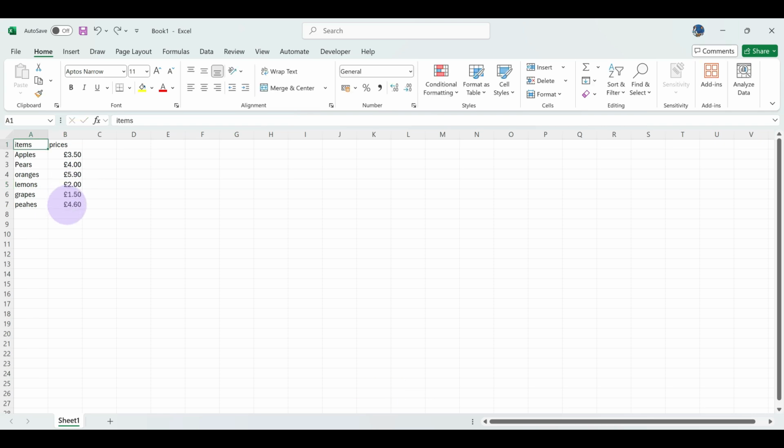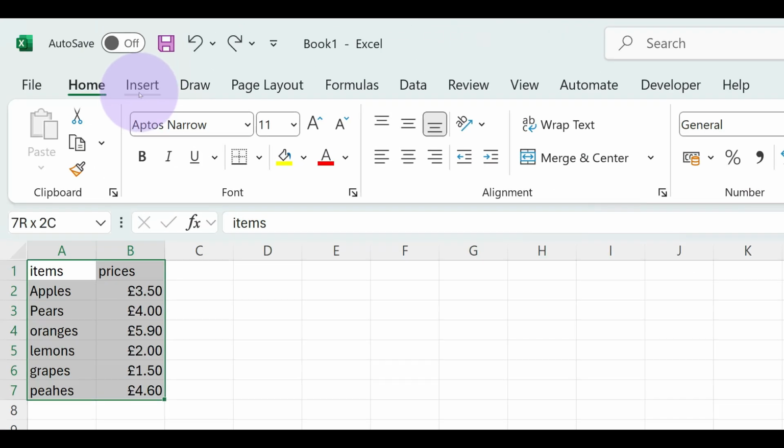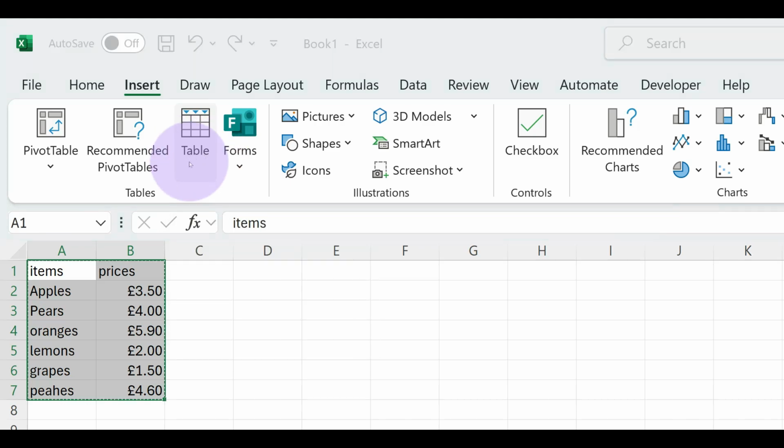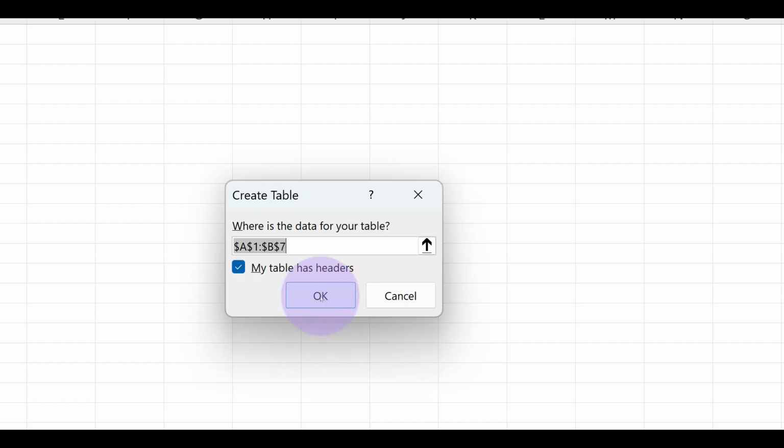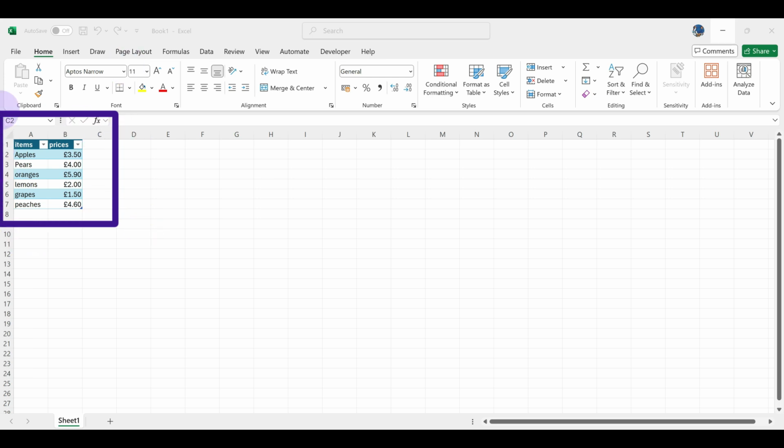Then, highlight your data range and head to the Insert tab and then click Table. Check "My table has headers," then click OK. Now your data is turned into an official Excel table, making it easier to sort, filter, and reference.